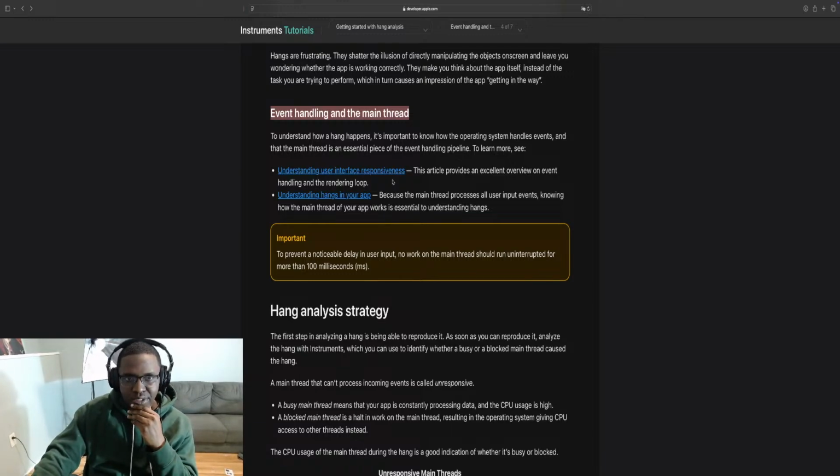Okay, so the next piece is understanding user responsiveness. This is just an article, and I guess this article is going to explain an overview of event handling and the rendering loop. You can read it on your own time, maybe in a different stream we'll go over that, but for now, let's just jump ahead.